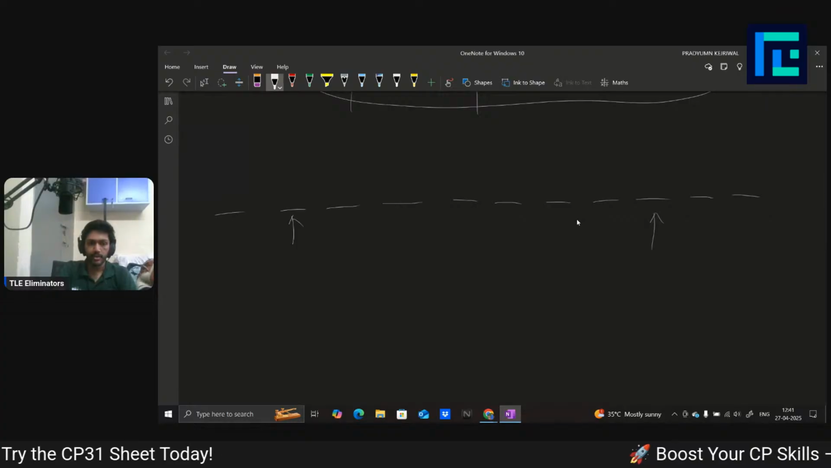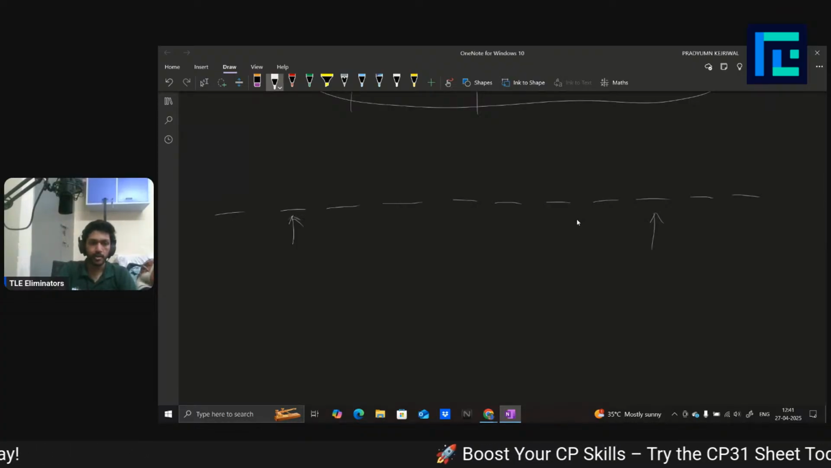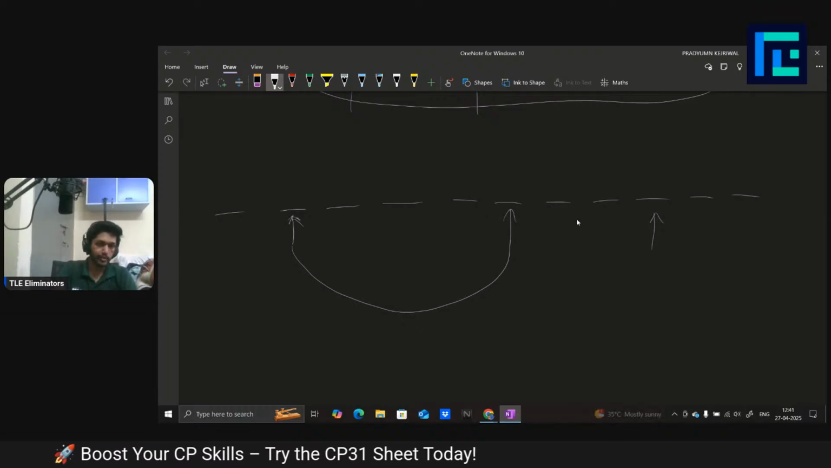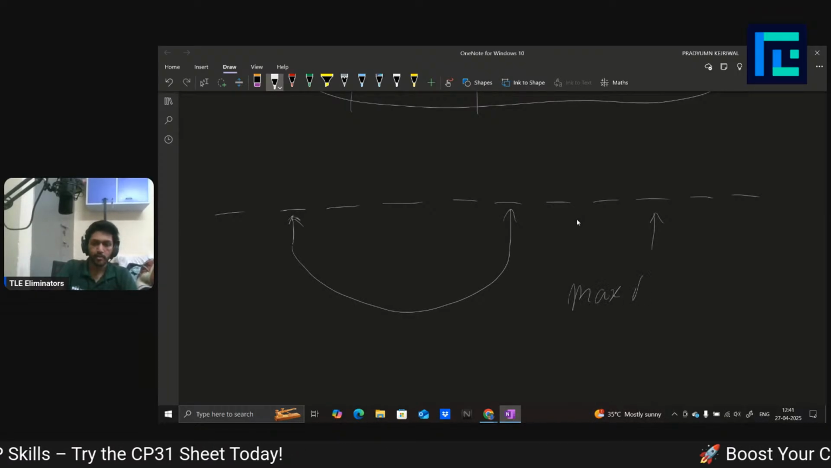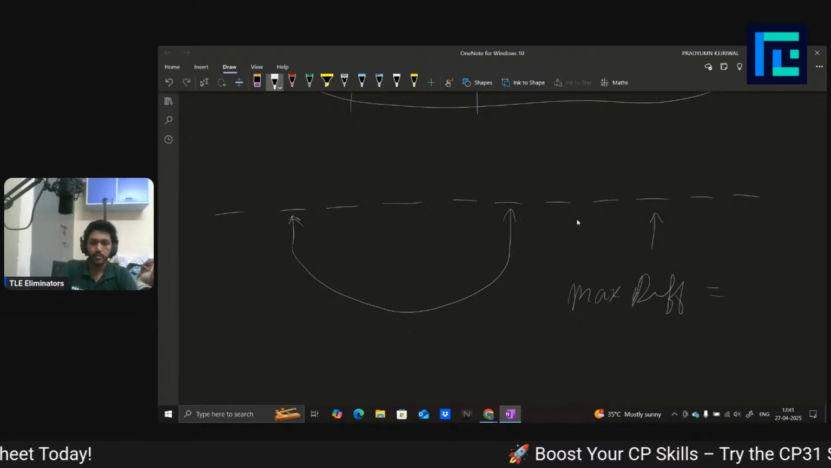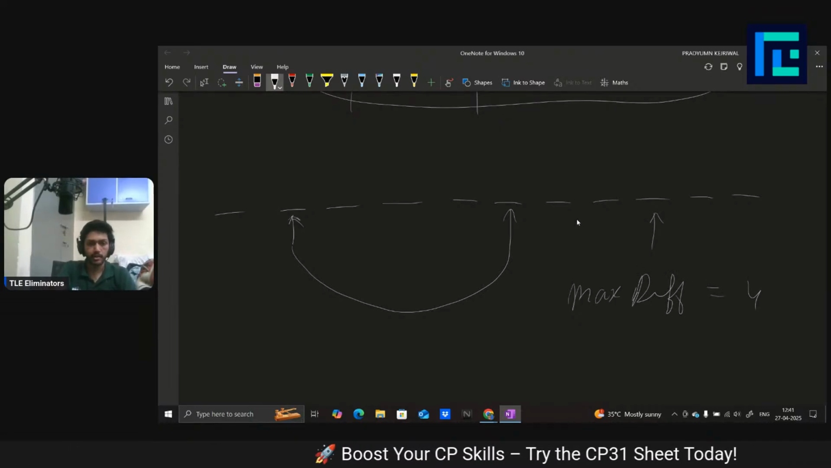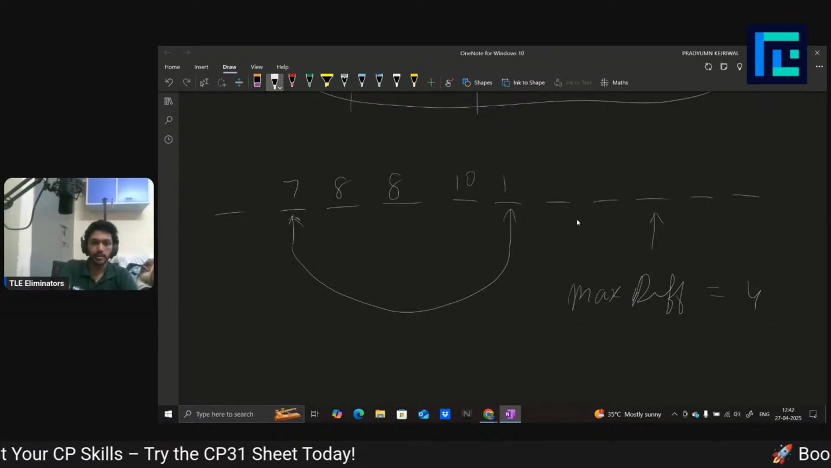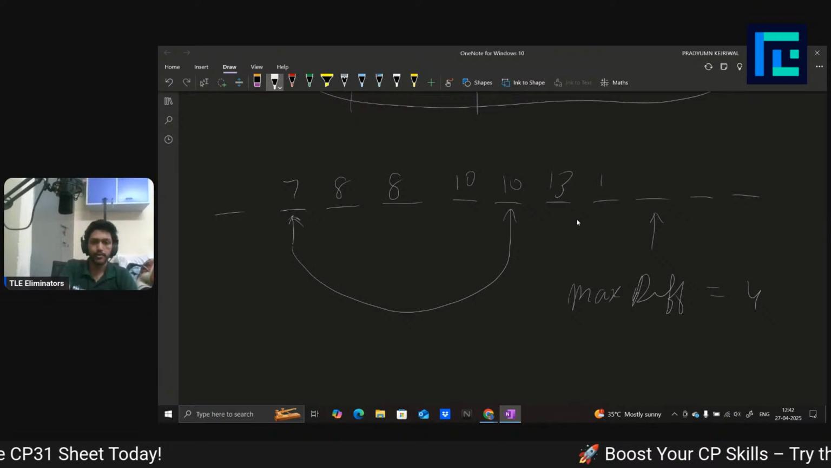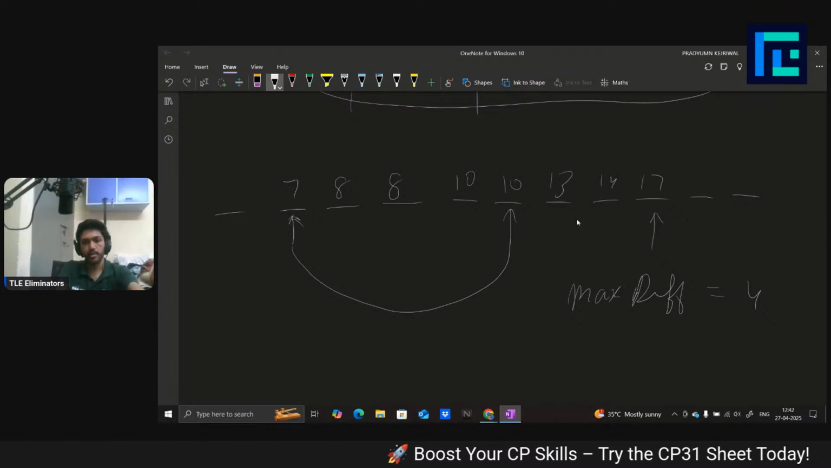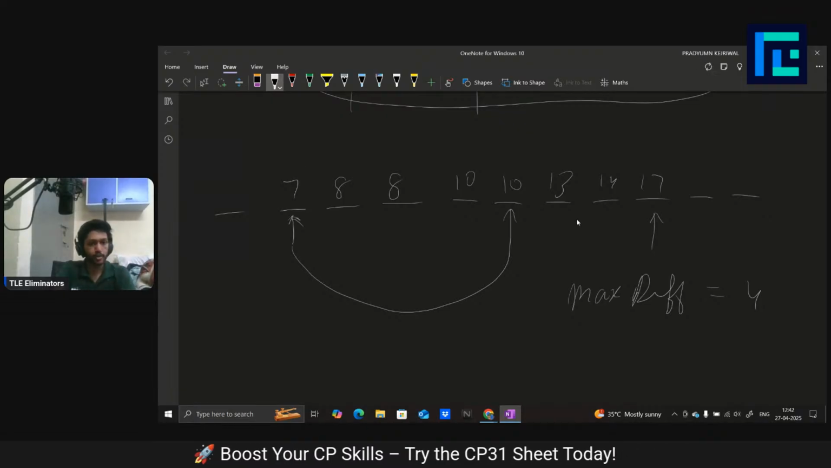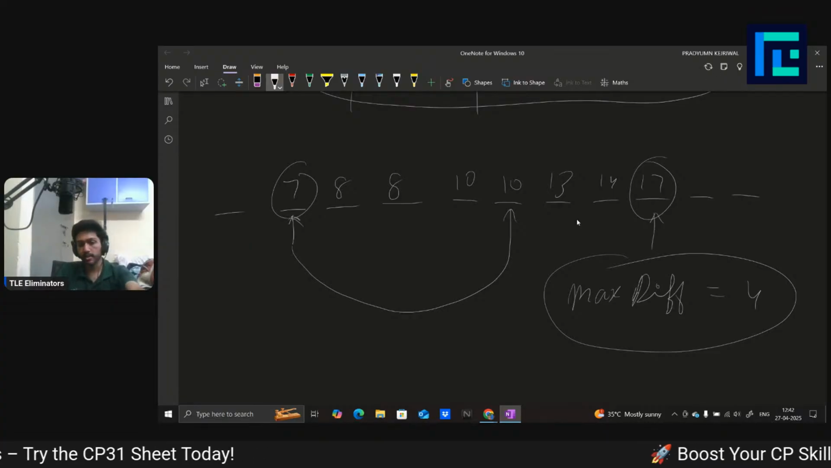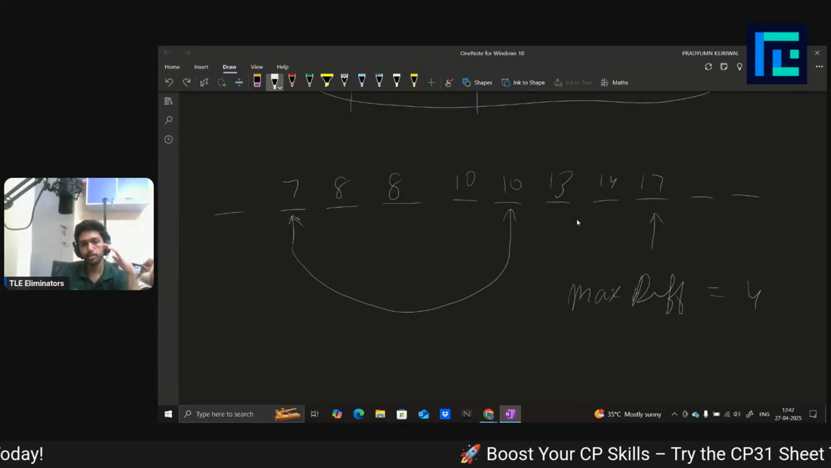What you can actually do is, from this cell, just travel the farthest right that you can go. For example, my max diff is equal to 4. And I have the numbers: 7 is written here, 8 is here, then 8 is also here, then 10 is here, and 10 is here, and here is 13, here is 14, and here is 17. You want to reach from 7 to 17, and your max difference is 4, the maximum jump that you can take. So how will you actually move?